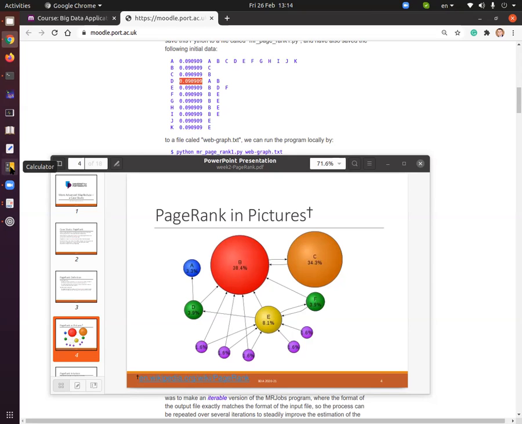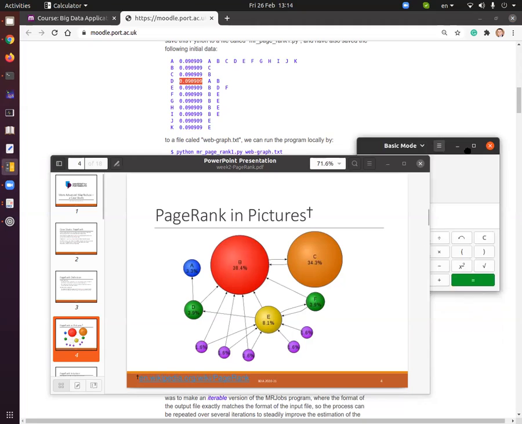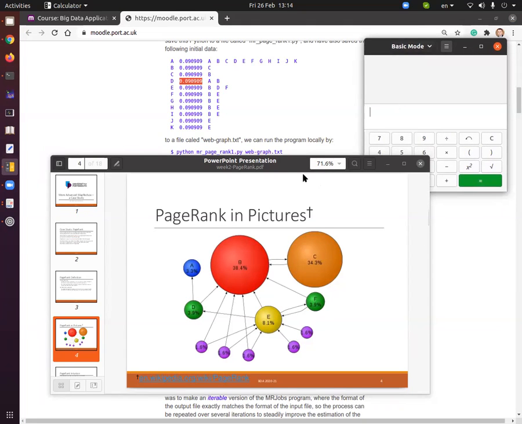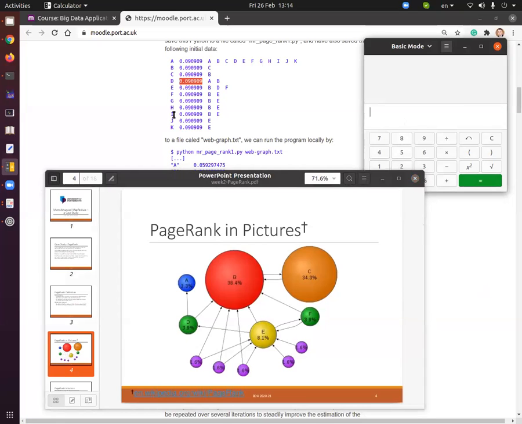If you remember, the first step in the PageRank algorithm is the initialization step. And in the initialization step, each node is given the same PageRank value of 1/n. In this example, we have 11 nodes. So the initial PageRank value of these nodes is equal to 1 divided by 11, which is equal to 0.090909.